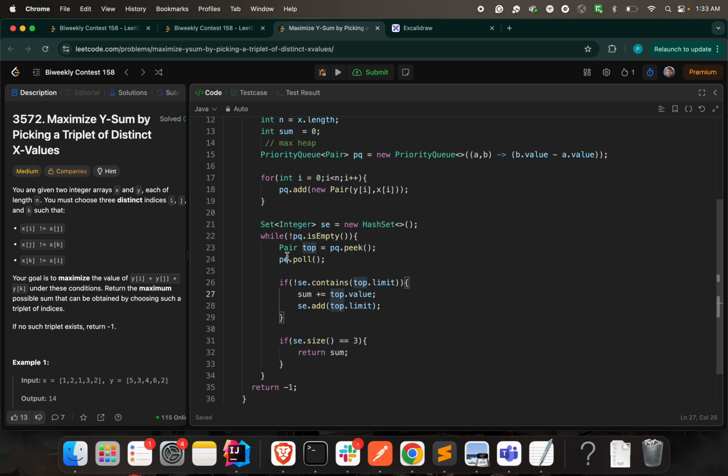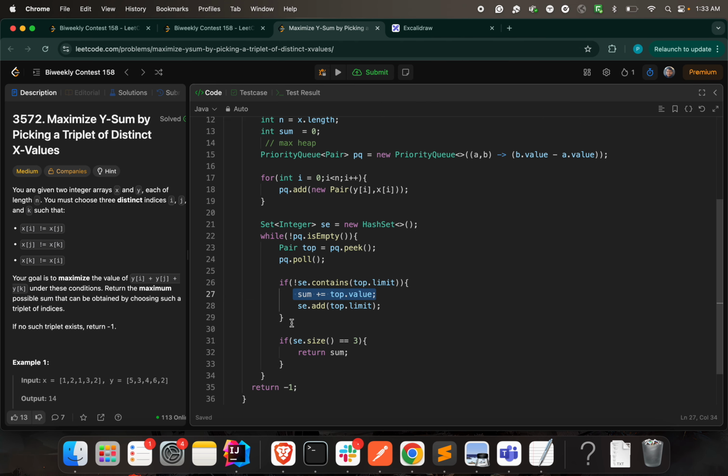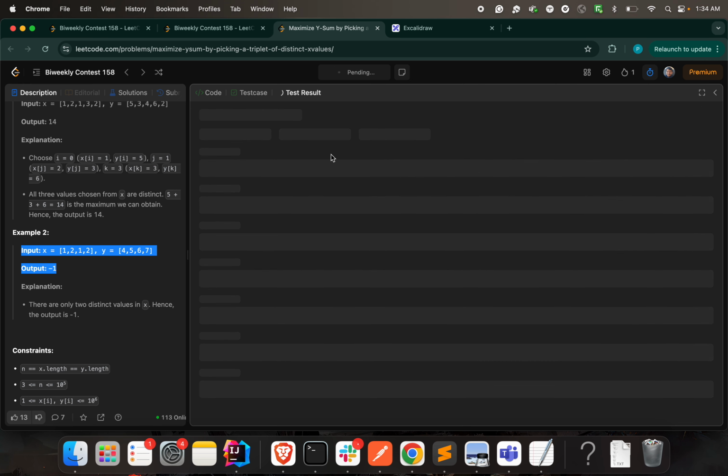Here you can clearly see I take the value from the priority queue, and if the x value, which in our case is the limit, is already present in the set, that means we have a collision, as we saw here with 1 and 1. So we won't take it in our answer, and we'll move forward to the next iteration. As soon as we encounter 3 values, we'll return the sum. And if we haven't reached that at line number 35, we need to return -1, so we are returning -1. Let's try to submit it.